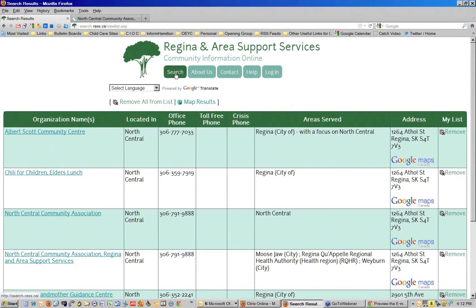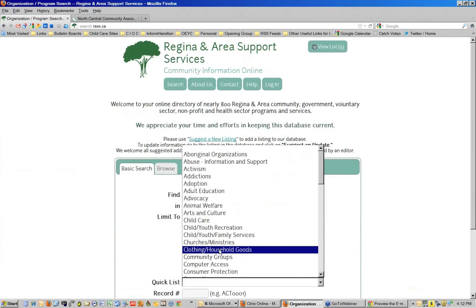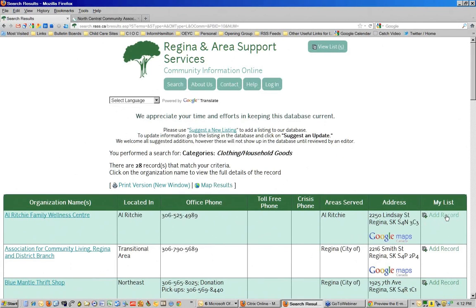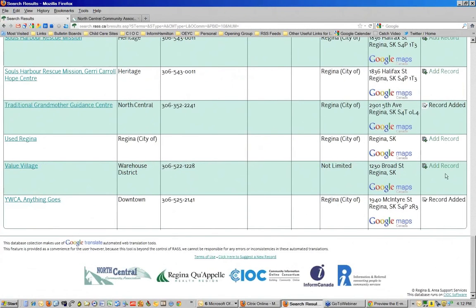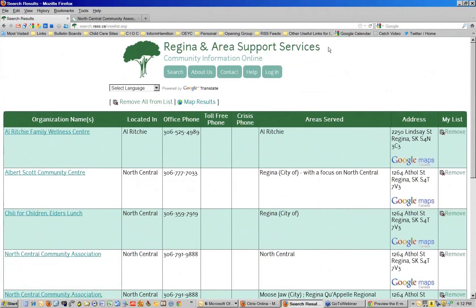So what I mean by the search results is this kind of thing, where you look at this list and you have the capacity to add a record from searching. And as soon as you do that, your My List up at the top now has 8 records in it. So when you're putting together, for instance, a resource list for a client, you can do it using this My List feature. It'll give them the main things they need to know about these records: the phone, the area served, the address, and so on.